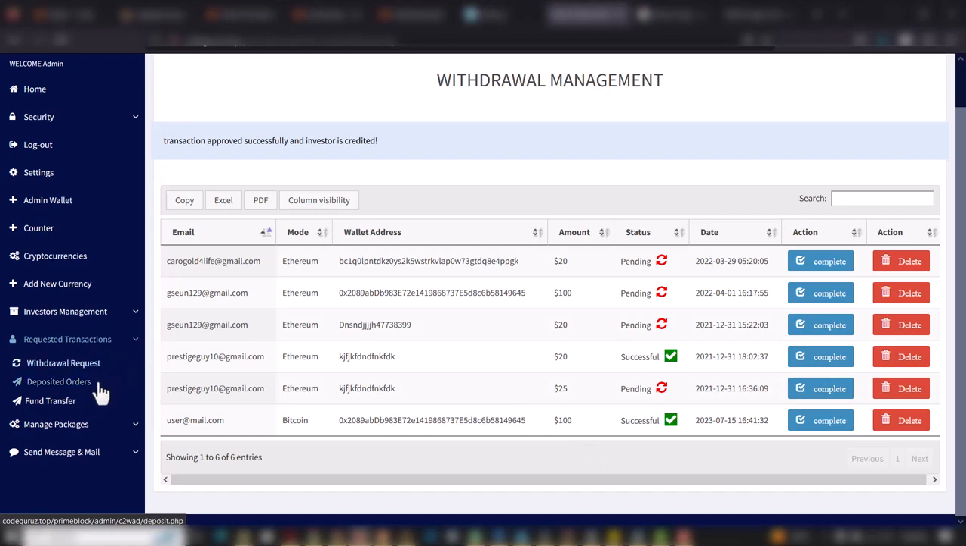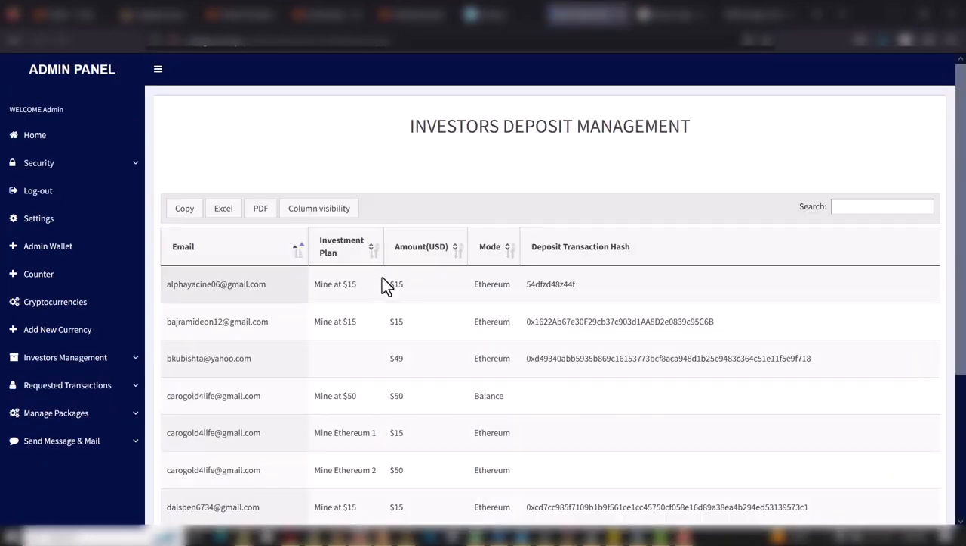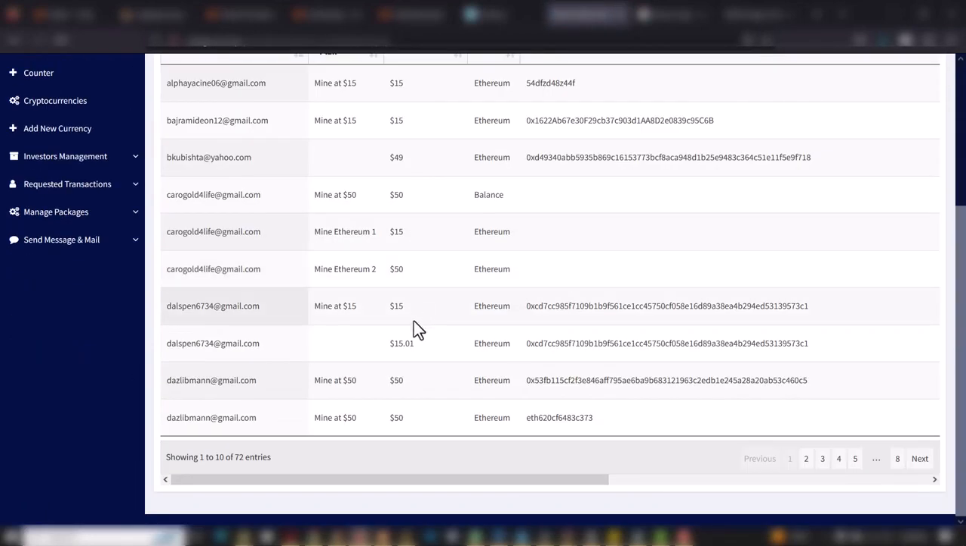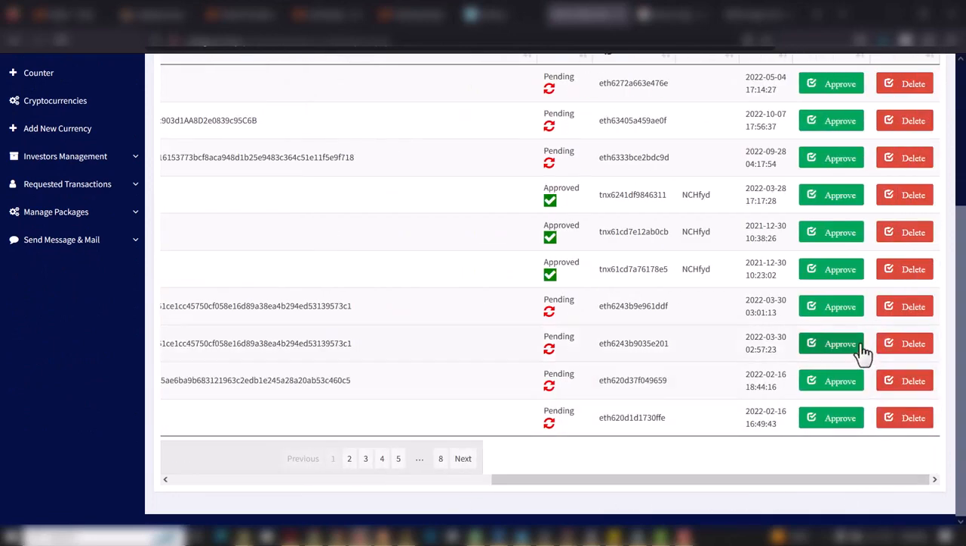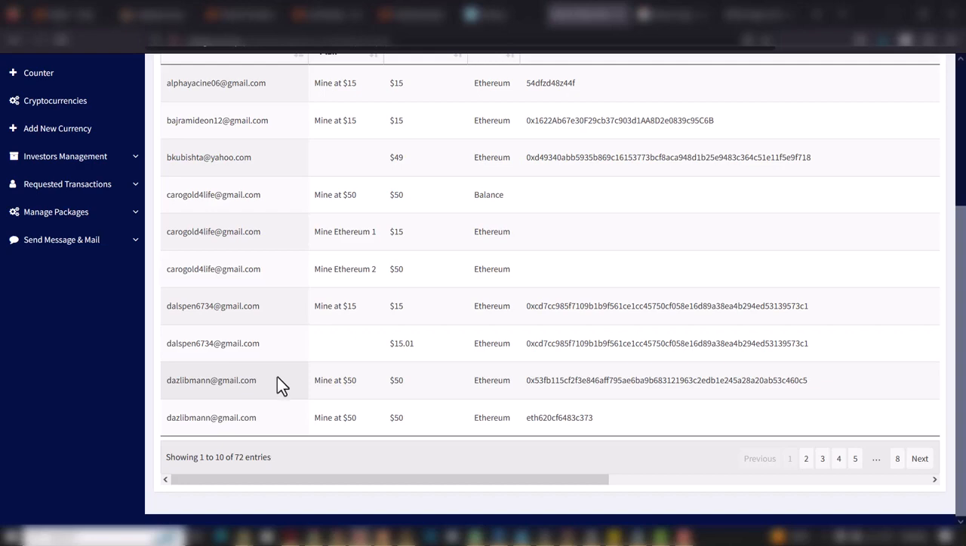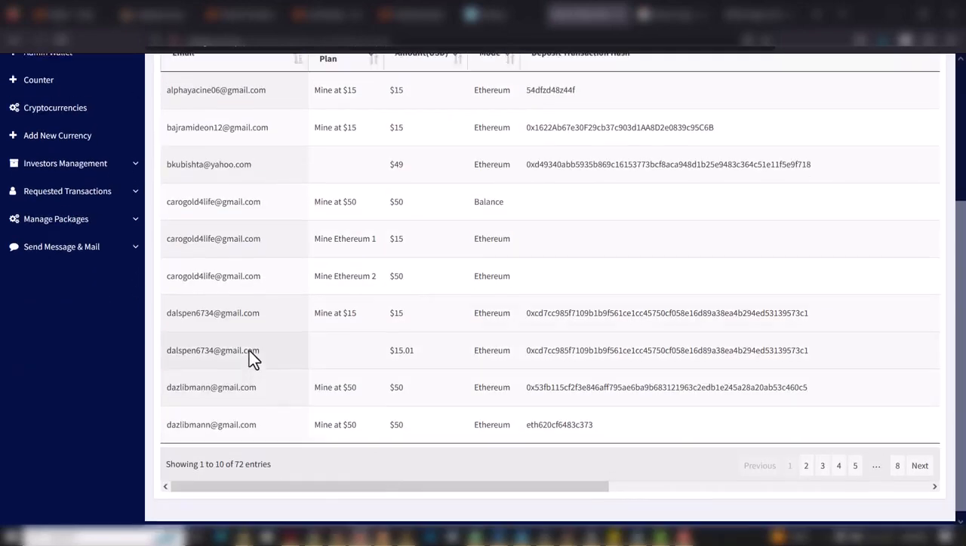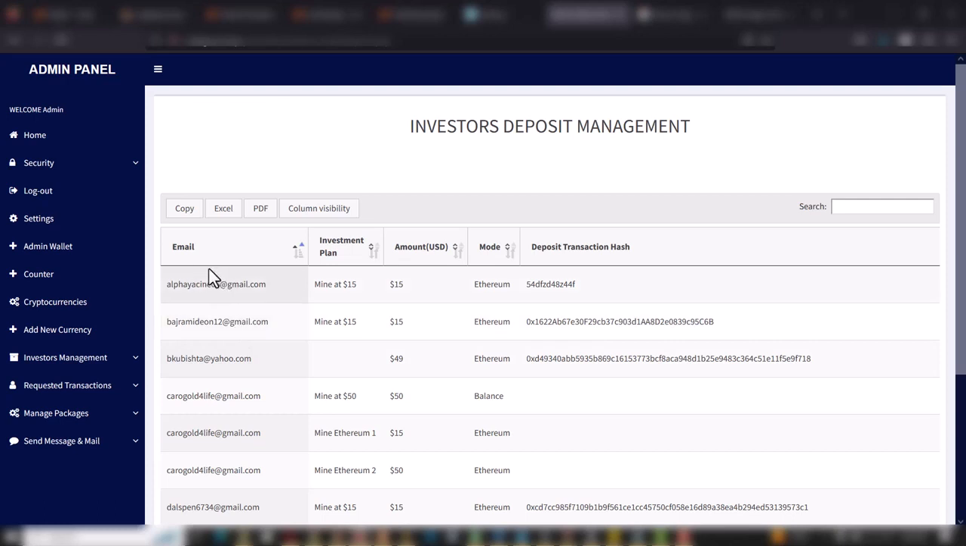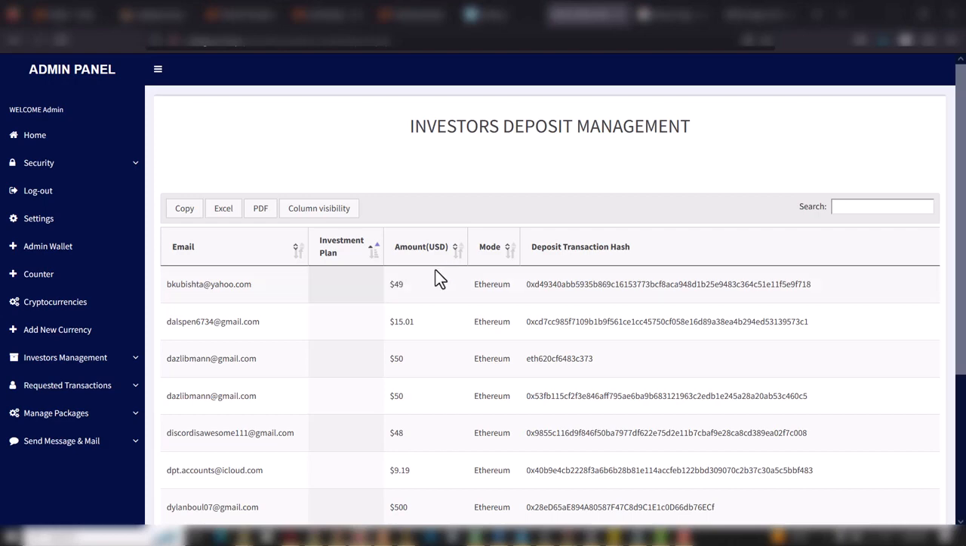So by the time we go to deposited orders, this includes all the total deposits that users have made. You can see it now. You can see the list of deposits, and you can choose to approve these deposits and also delete the deposits. You can see the status of the deposit. Some are saying pending, and some are actually approved. The email address of the user is displayed, and the plan which they deposited for is displayed too, and the amount too.